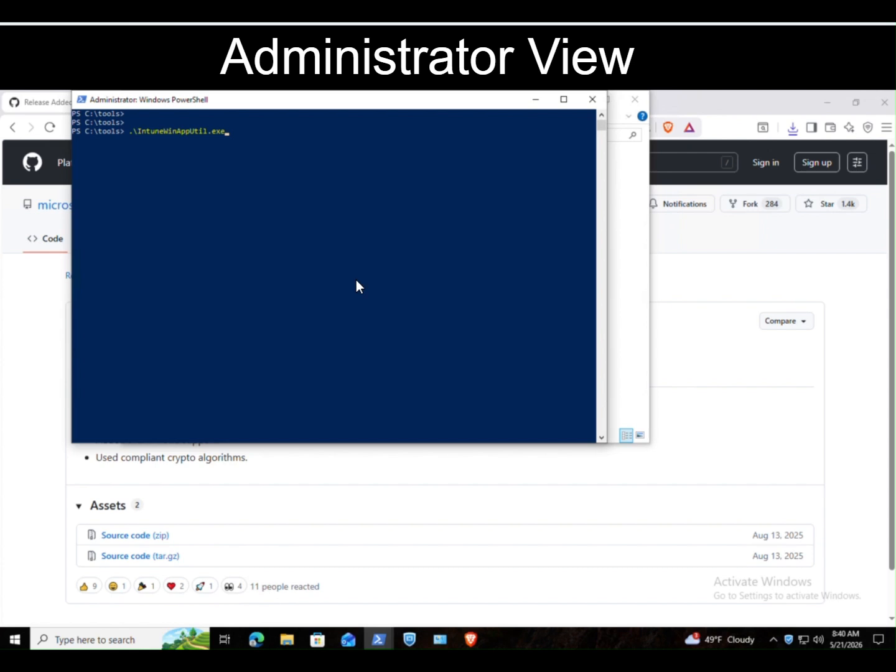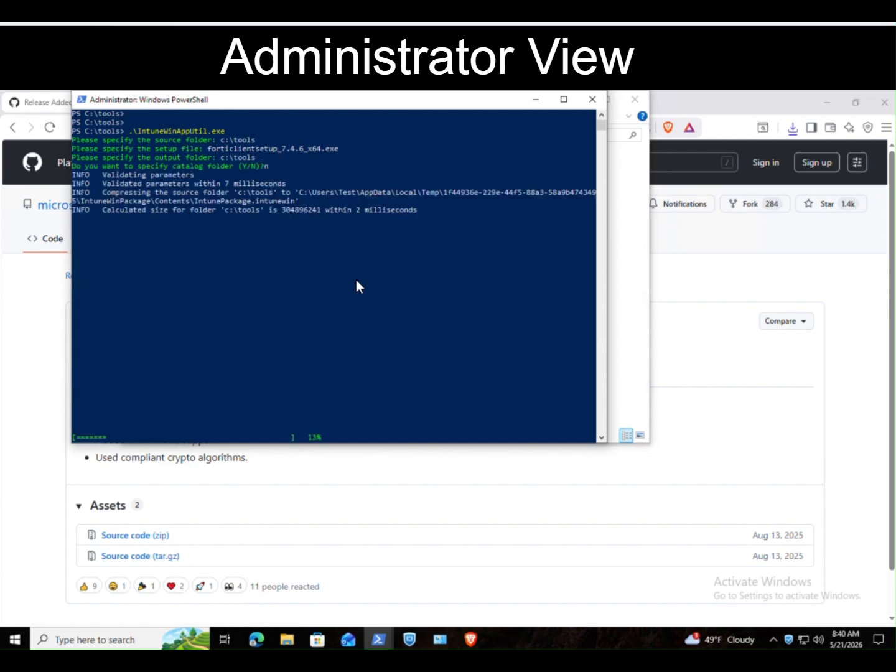We're in PowerShell, so we'll first launch the InTune WinAppUtil.exe file. Specify the C-Drive Tools folder for source, our FortiClient file name for setup file, and use the C-Drive Tools folder again for the output folder. Choose N for the catalog folder prompt. Now we wait. You can see a progress bar and percentage at the bottom of the screen, so you know when to check your folder again.